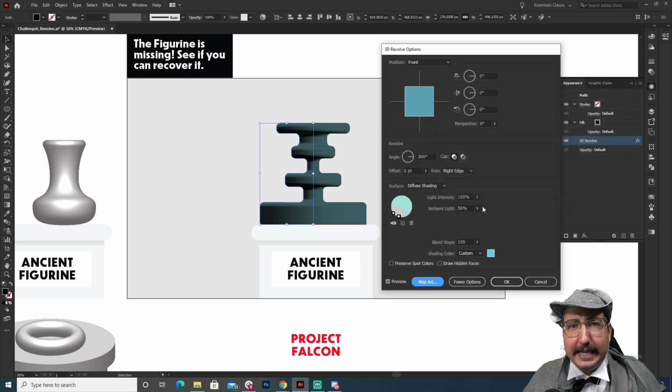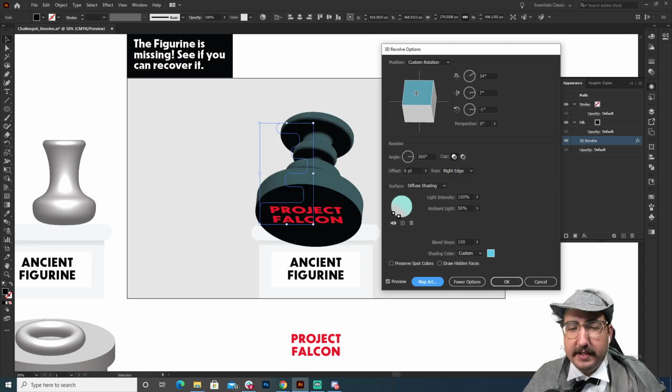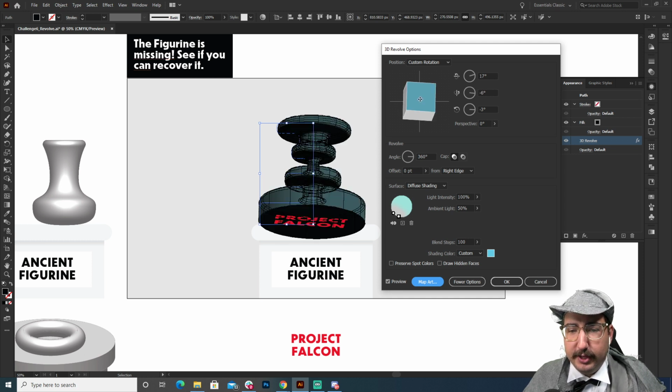And we're not able to see it now, but it has mapped that art of the symbol onto our 3D object. And check this out. Because it is a 3D object, if we rotate it, you'll be able to see that it is hidden on the bottom of this object, right?